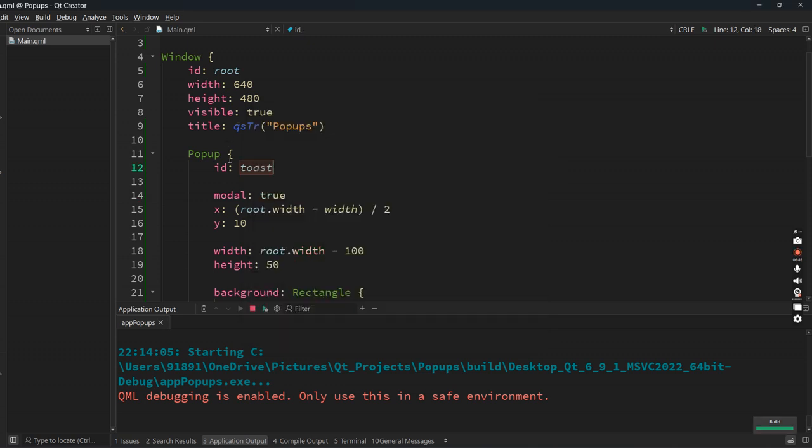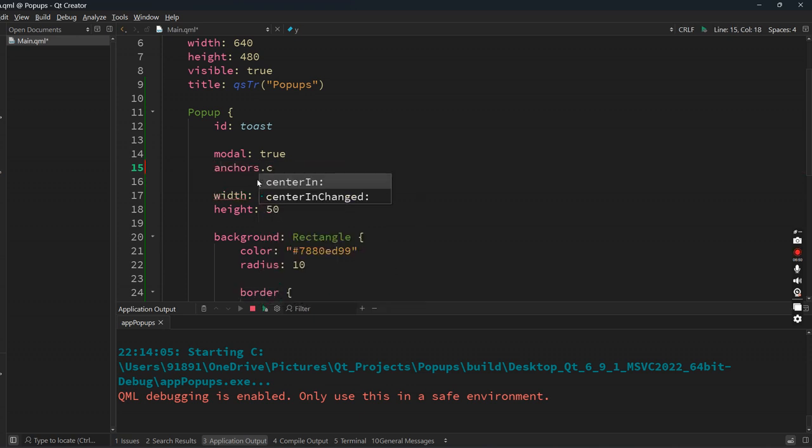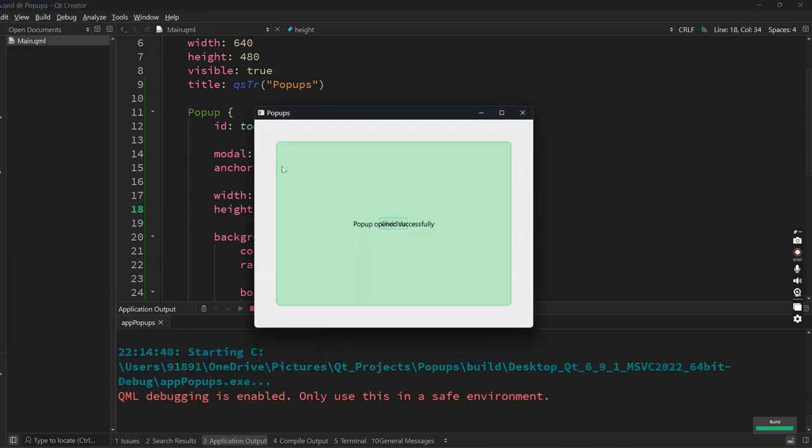So instead of this toast thing here, I'll say anchors.centerIn: parent. So it will be in the center of the window, and the width will be root.width, and height will be root.height minus 100. Let's see now. So as you can see, there is an issue here.